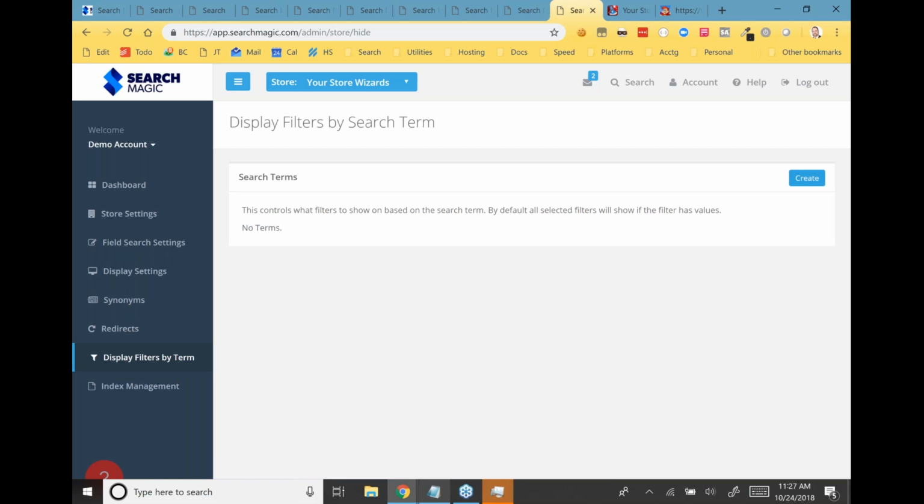Is display filters by search term. I won't go into details for the most part, but basically the concept is this. Your filters on the side or on the top, depending on your layout, show up based on the search results. So, if you search for something and all the products that come up have a shoe size on them, shoe size will come up as a filter. But let's say they put in some term that they don't care about. They're not searching for shoes, but some shoes may show up because of whatever data.